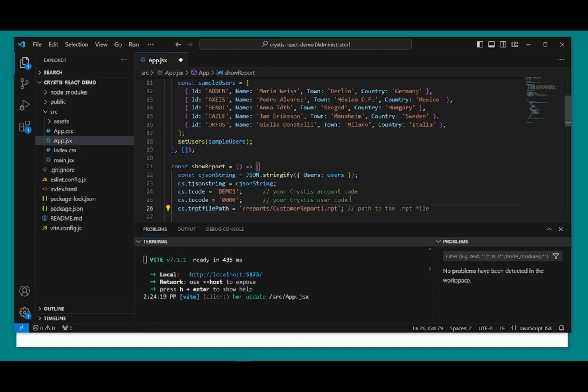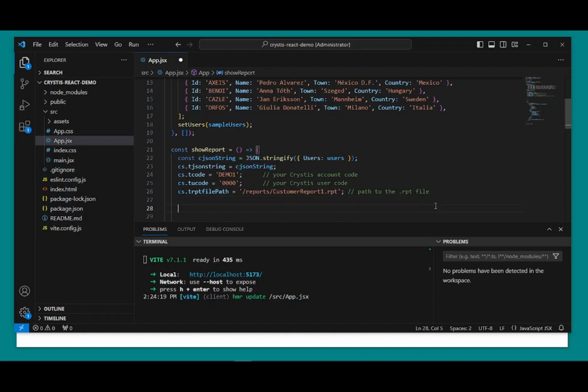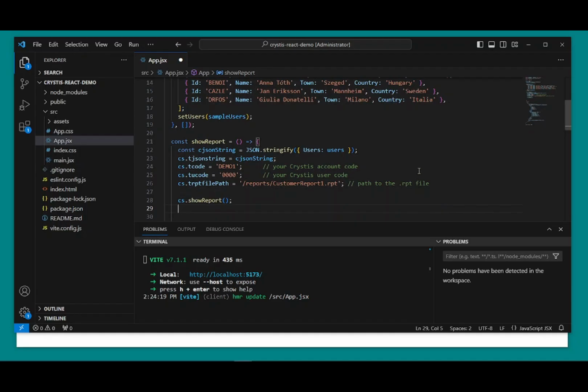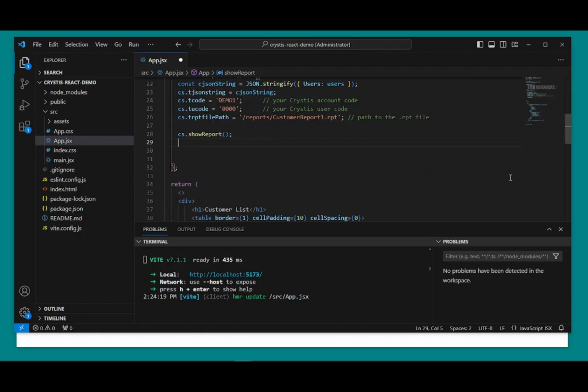This is the path to the Crystal Report RPT file. We place it inside the Public Reports folder so it can be accessed at runtime. Finally, we call the Crystis method to launch the report viewer in the browser, rendering the data inside the Crystal report. Now, before we try printing the report, we need to make sure the actual Crystal report file, Customer Report 1 RPT, is available to the application.